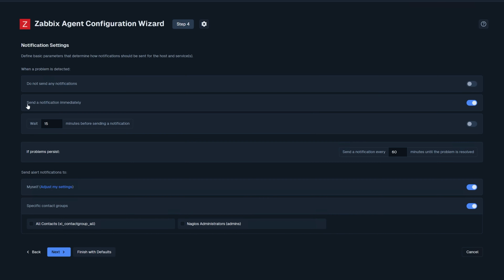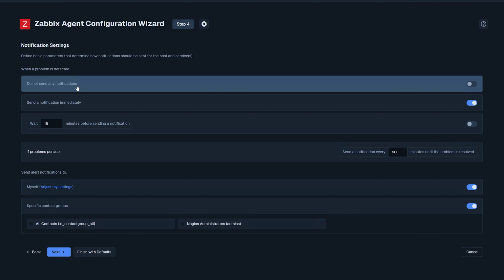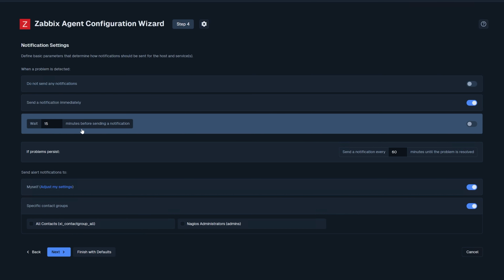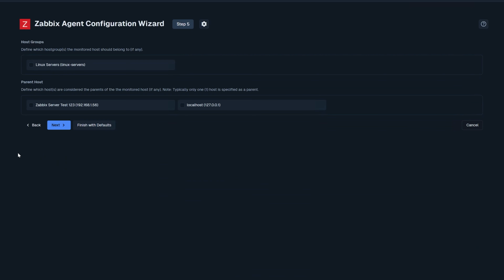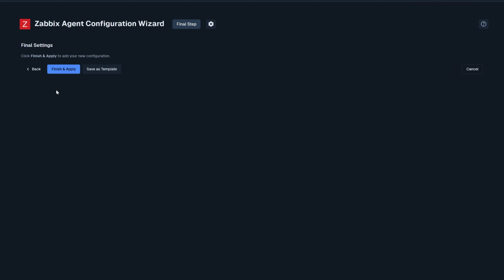Here we have some notification settings. The default is to send a notification immediately. Otherwise, you can turn them off completely or wait a certain amount of time before getting any notifications sent. After this page is configured, let's click Next. On this page, we have our default host groups and our parent host groups. For demo purposes, I will be leaving this the same. We now can finish and apply our wizard.